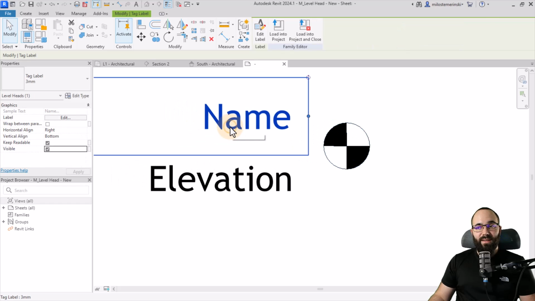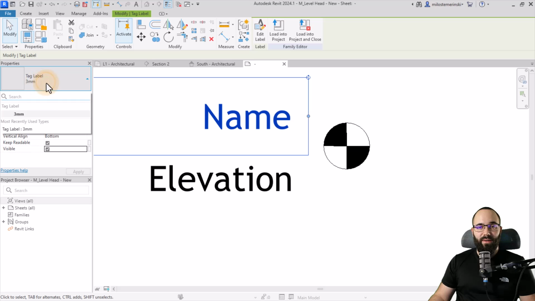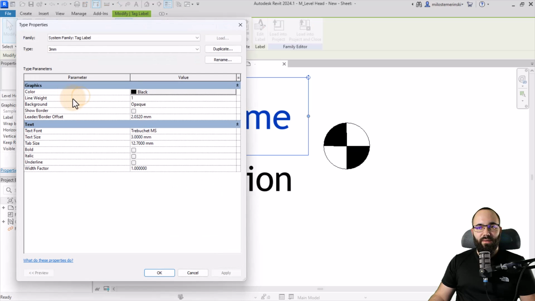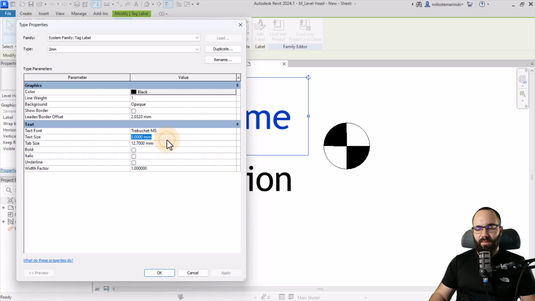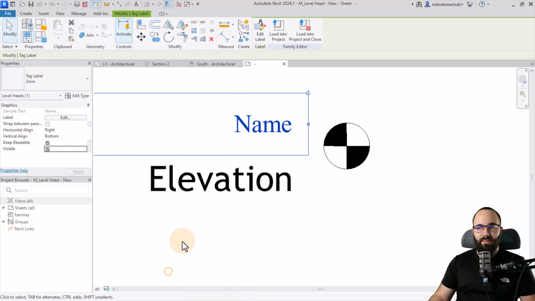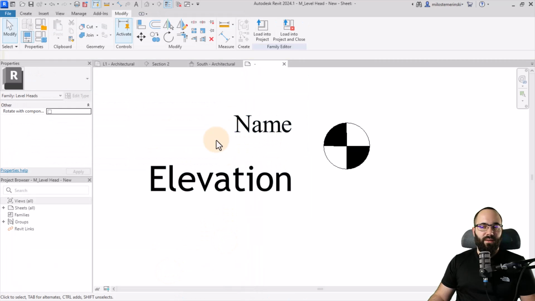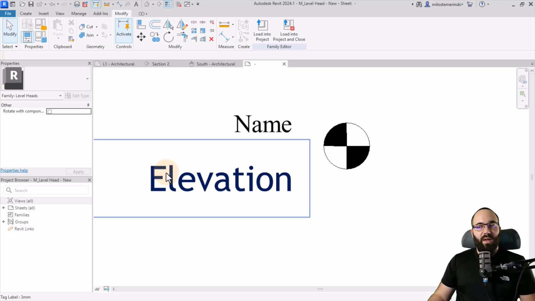Same thing goes for text. Well, it's not the same thing, you can't really scale text. However, you can go here to label, and then you can go into edit type, and you can duplicate this one, call this one the 2 millimeter, for example, click OK, and then you can make this 2 millimeter text, and you can even change the font if you want Times New Roman for some reason. And then it's going to look like that. So you can make changes to the text or the labels as well.